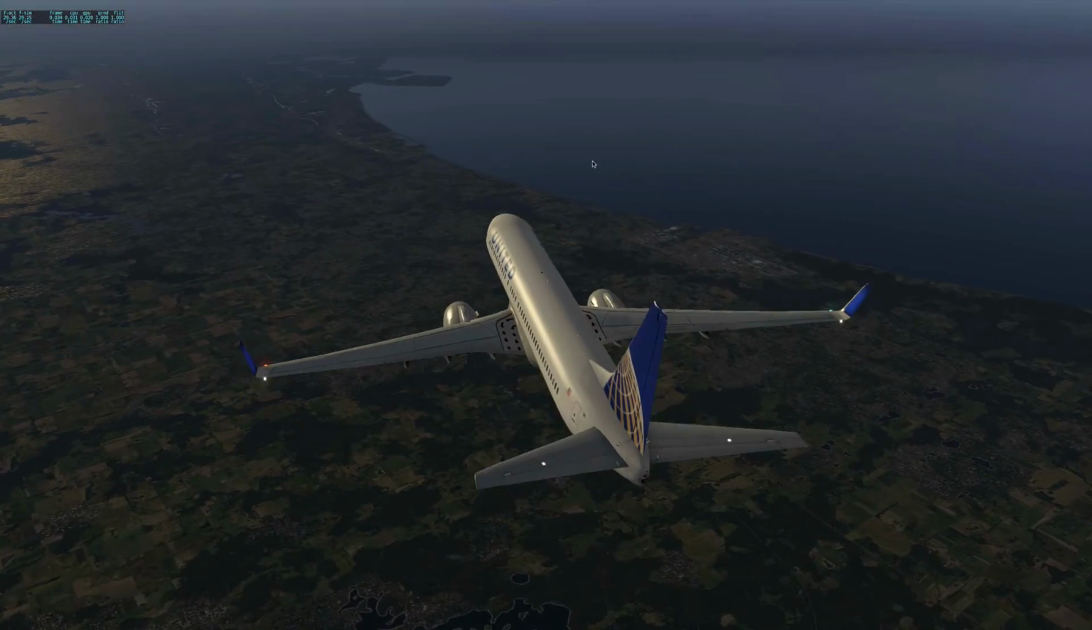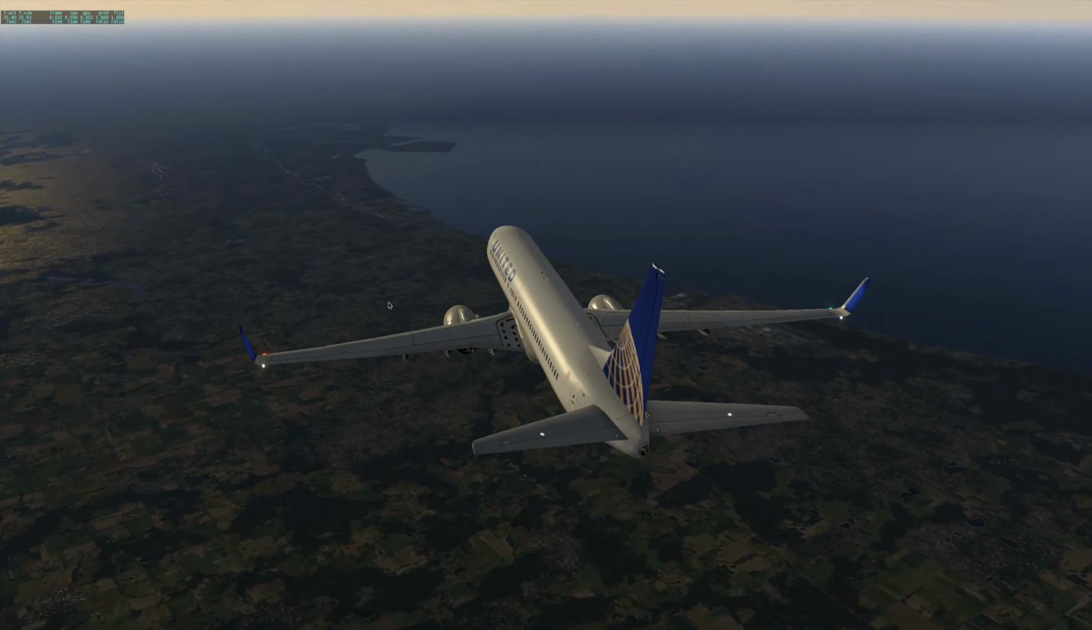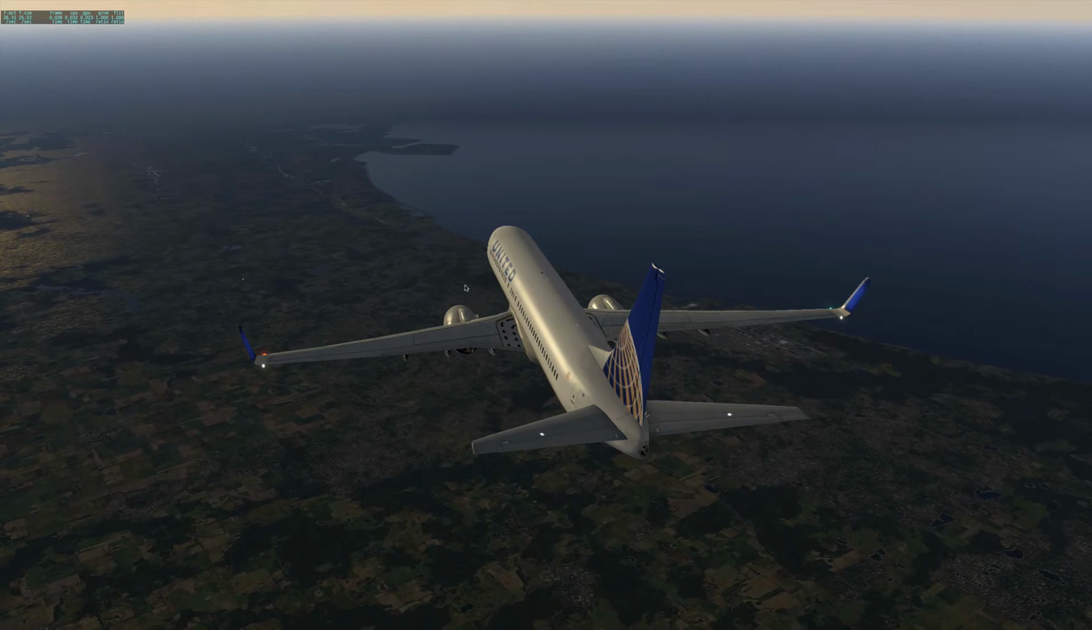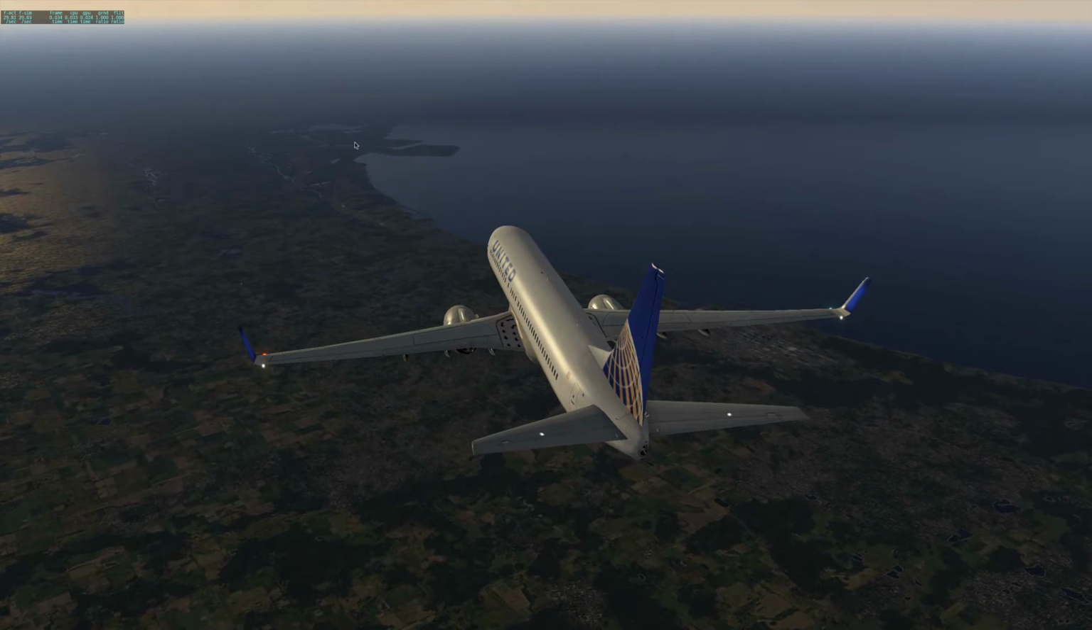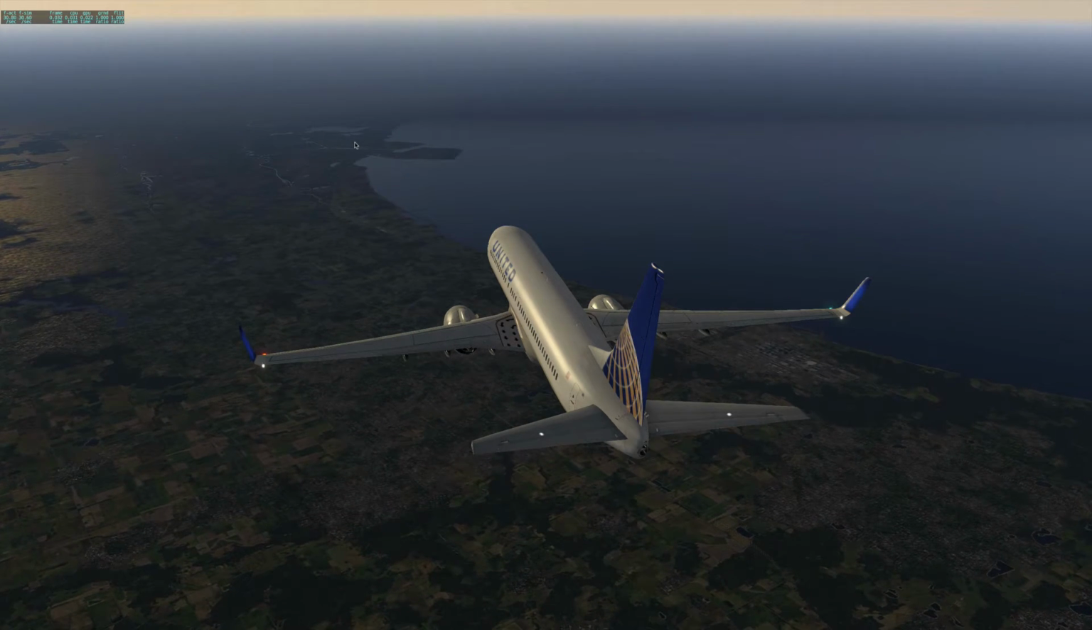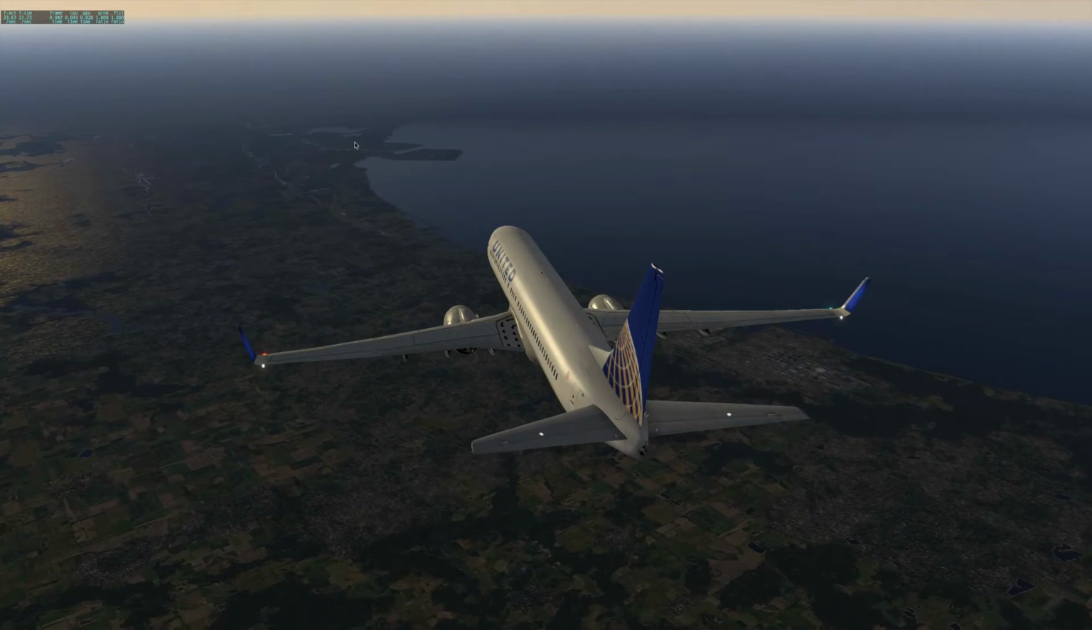Over northern Indiana. Looks like Gary here. And the very southern tip of Lake Michigan. Anyway, back in a minute.